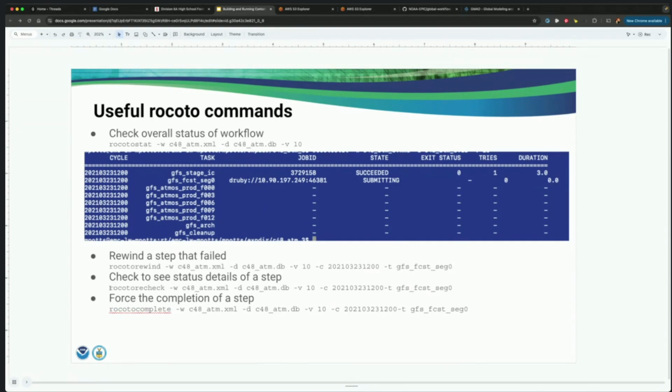This is one I just learned recently, thanks to Alex Burrows. If your workflow is not completing or not taking the next step, if you run rocotocheck of that task, it will tell you what is missing, or what dependencies have not been fulfilled, which can really help. And if you ran a step by hand and didn't run it through Rocoto, you can force completion of the workflow by running the rocotocomplete command. So just things to keep in mind if you're trying to debug a workflow.